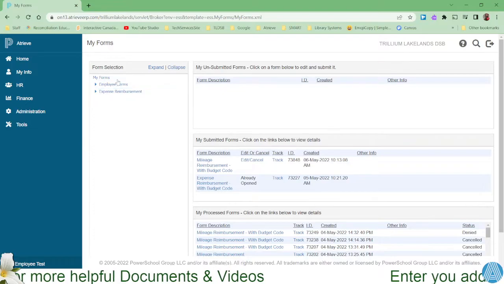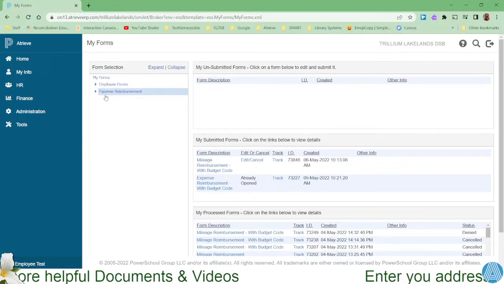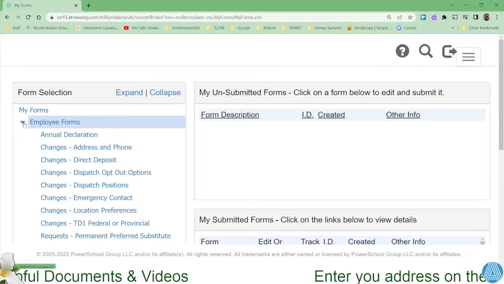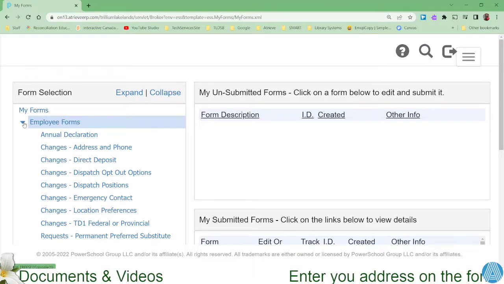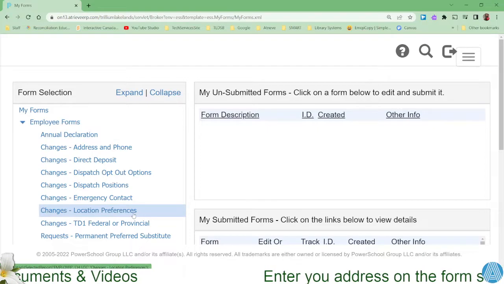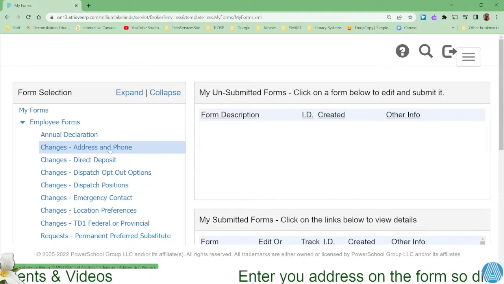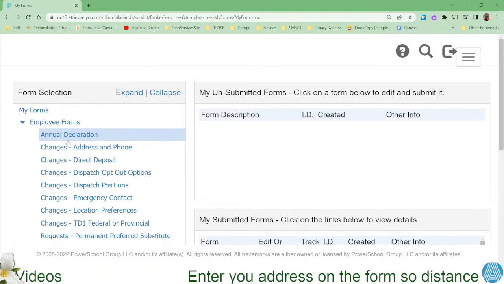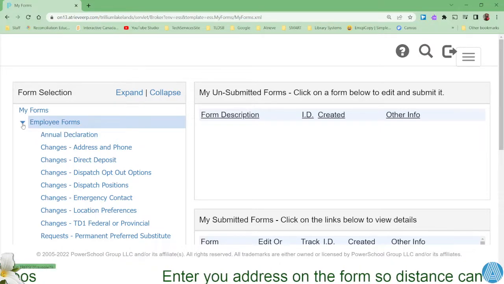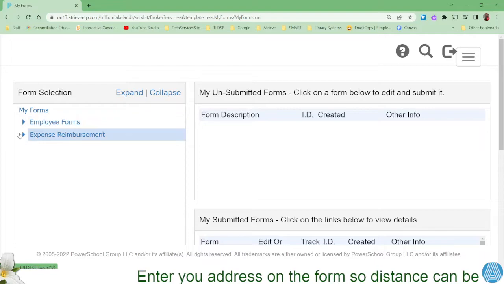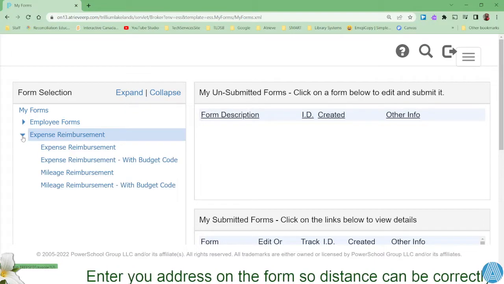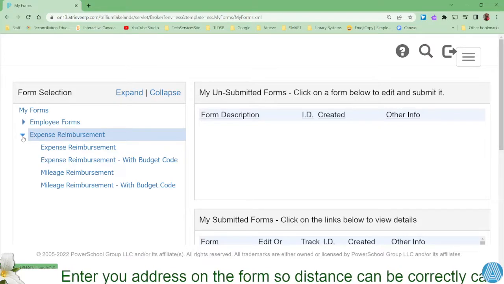From here, I'm going to see two little menus here that I can open up. So let me get a little closer for you. The first one is employee forms, and that's got a bunch of different things that you can adjust in terms of, say, your supply location preferences or your home address or direct deposit. Even the annual declaration we do, well, annually, is going to be in there for you to fill in. But below that is the expense reimbursement menu. And when I click the little arrow for that, I actually have four forms there.